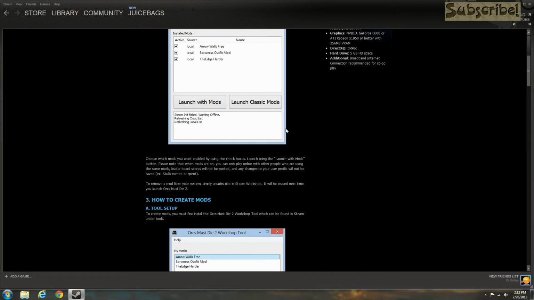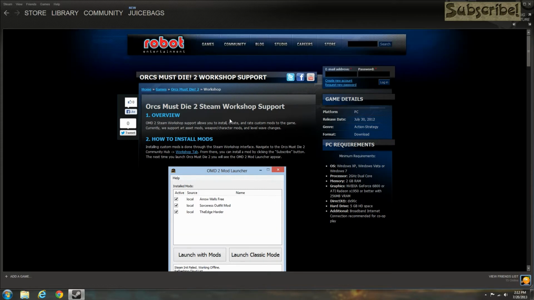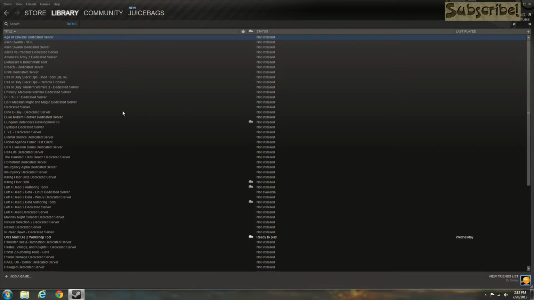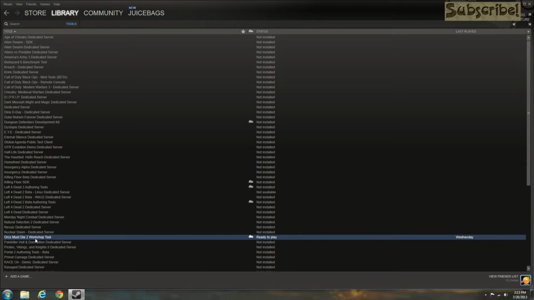Now, after you read through the OMD2 Steam Workshop starter guide, then you want to go over to your library. And from your library, you want to go down to Tools. And you're going to see in your tools here the Orcs Must Die 2 Workshop tool. You're going to want to install that. As you see, I've got mine already installed, so I'm good to go.